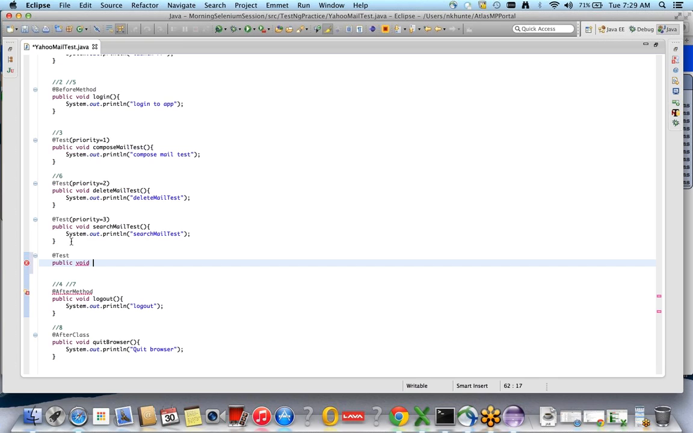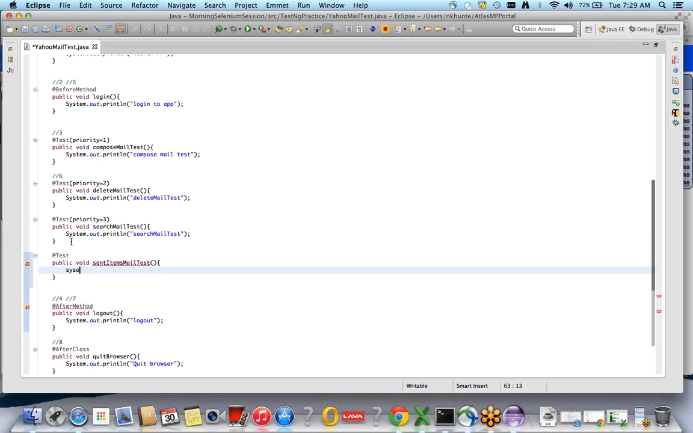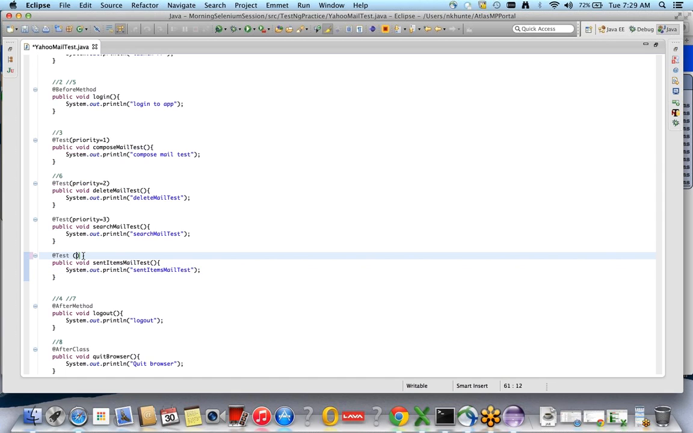So let's see. I'll write one more test case. Send items mail test. And the priority, let's see, I'm going to give this priority is equal to 4. So 4 test cases I have written.